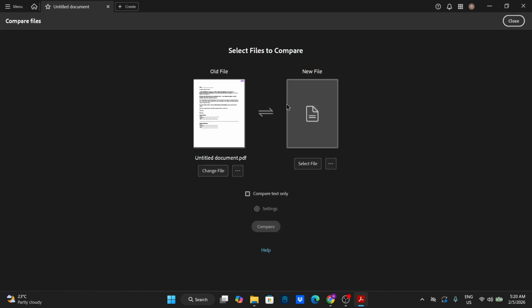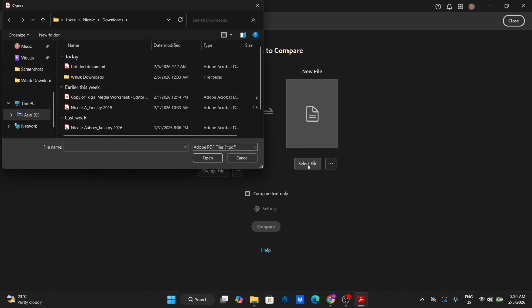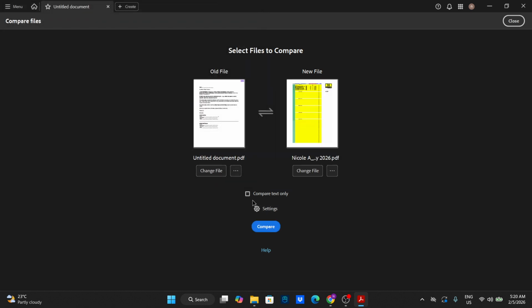Now move to the right rectangle to choose the newer version, the updated file you want to measure against the original. Click Select File, browse to the revised PDF, and select it. Take a second to confirm you've got the older file on the left and the newer one on the right. Keeping them in the correct order ensures the results read as expected, with additions and deletions clearly identified.